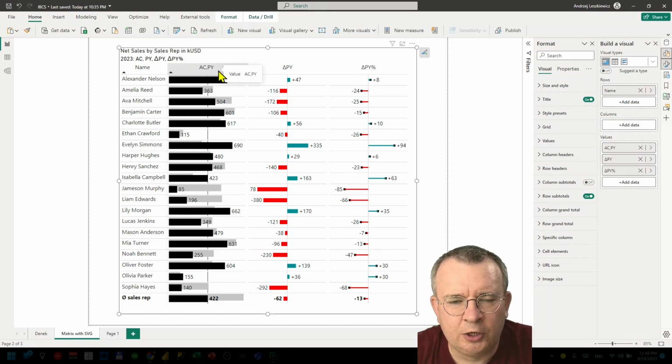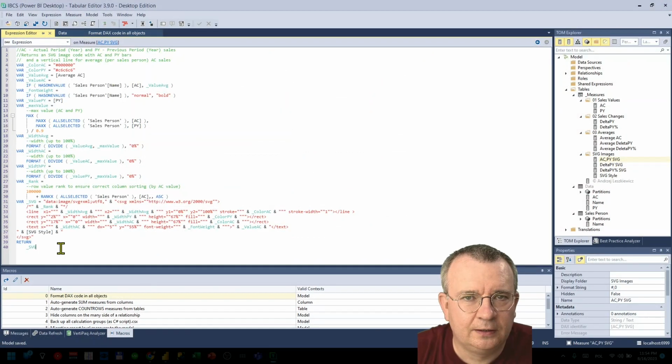The AC PY column of the visual contains black bars for this year or actual period and gray bars for previous year. Also, we have data labels for this year, and we have this black line for the average of this year's sales. And how can we create all these visual elements using an SVG image?